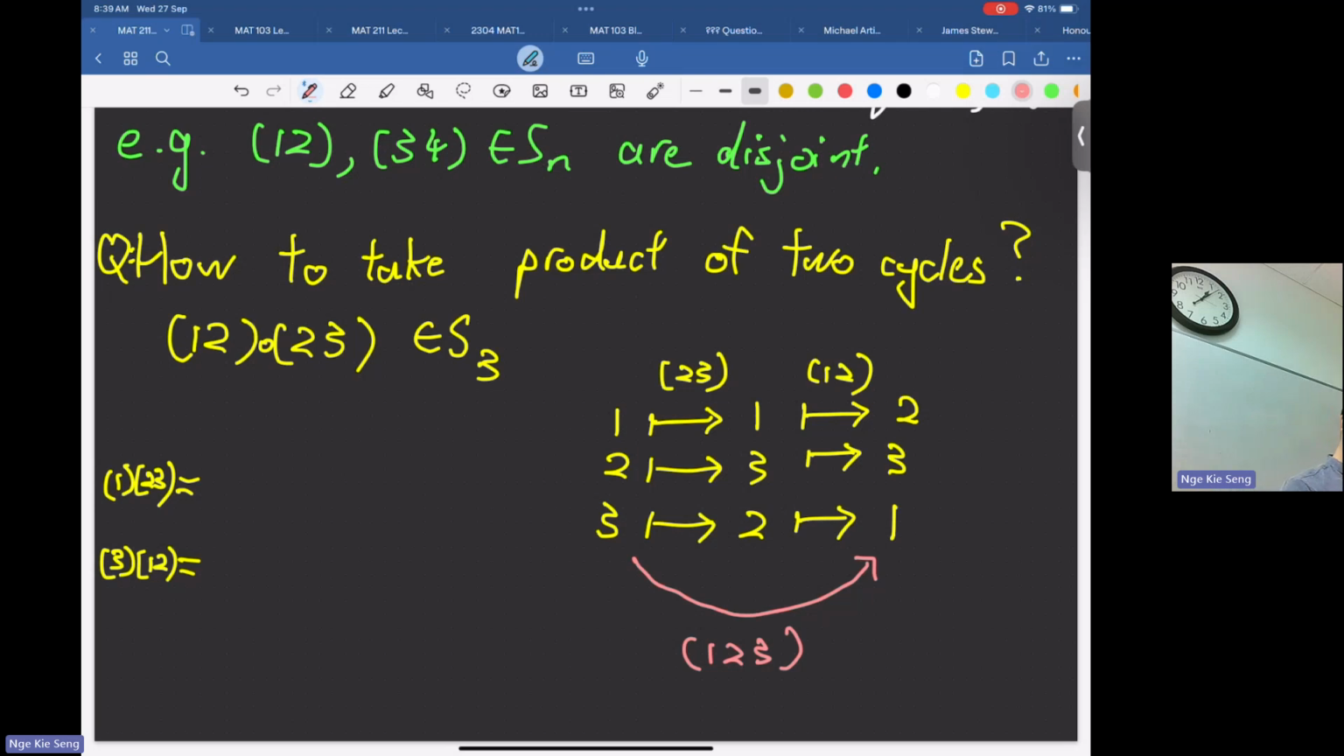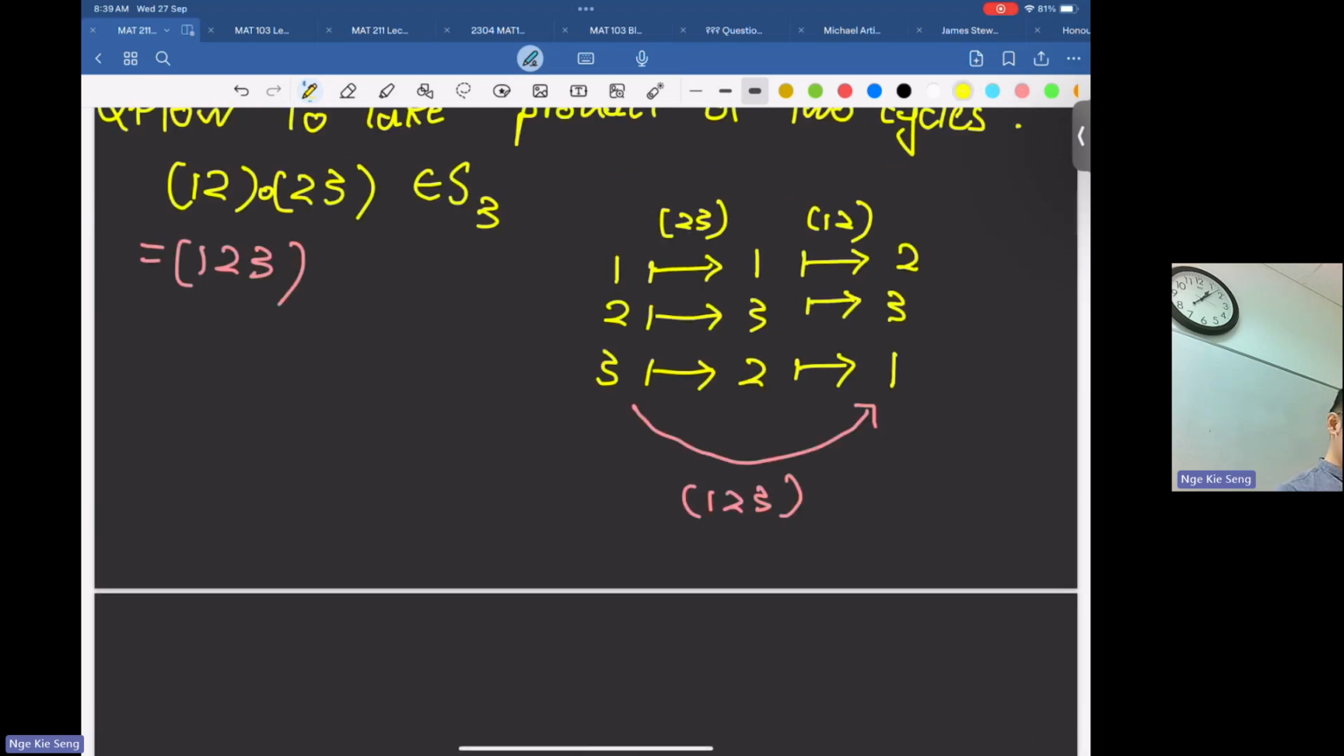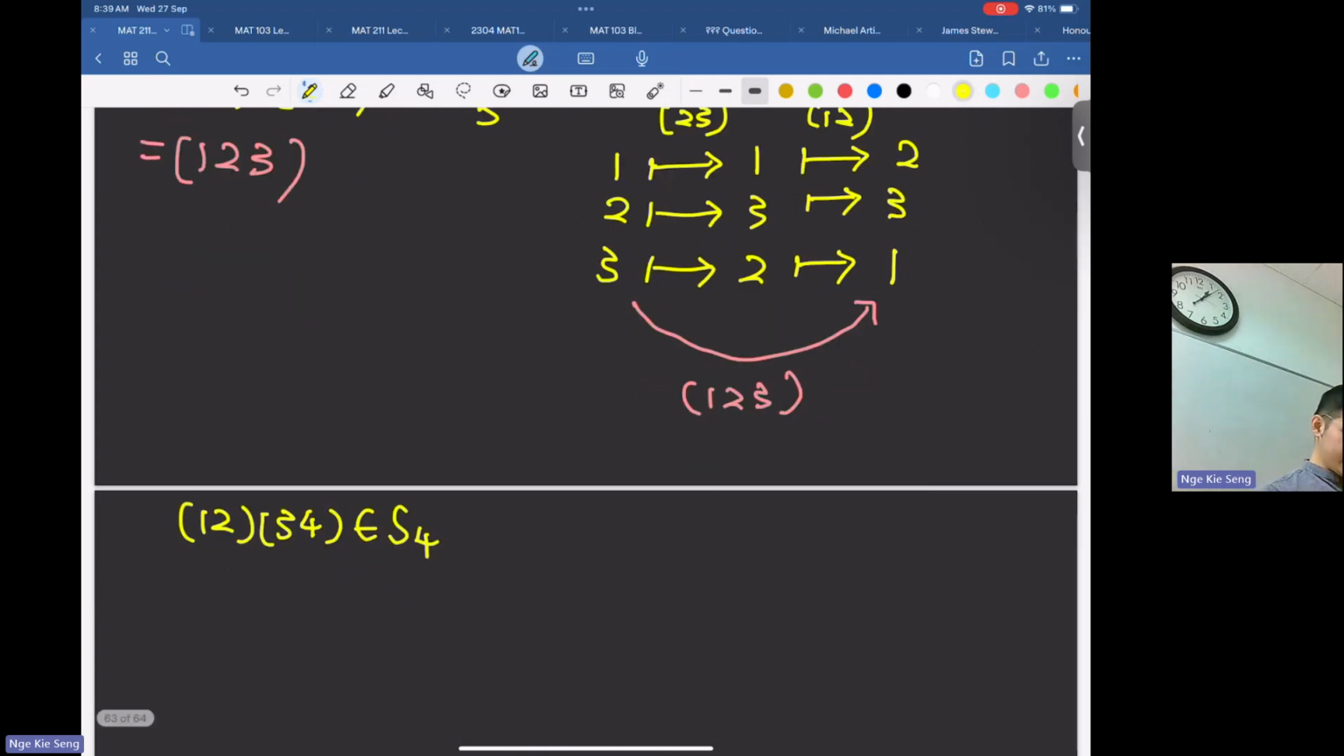So we check that the product is actually (1 2 3), 1 to 2, 2 to 3. So let's do another one. How about (1 2) and then (3 4)? So we are taking a product of disjoint cycles. Let's see what happens here. We have 1, 2, 3, 4 in this case.